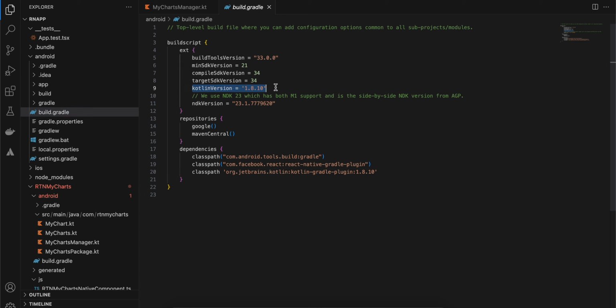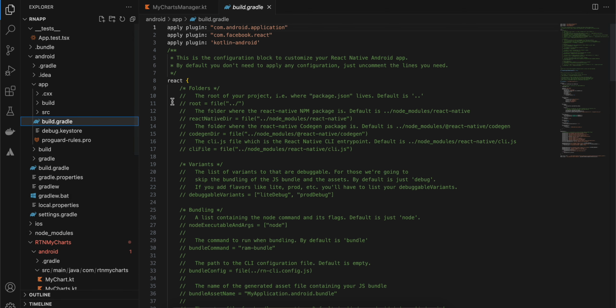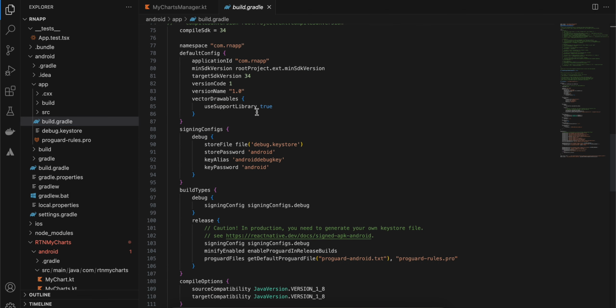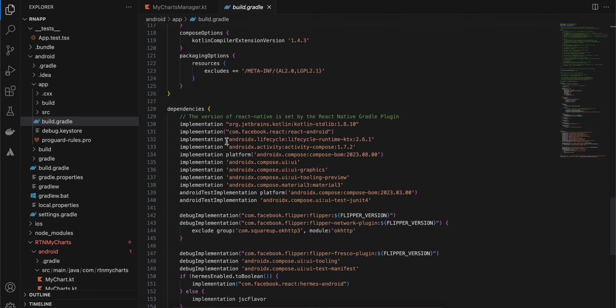Now I am using React Native version 72 and Android Studio Giraffe. Make sure you are using the same versions, otherwise you will face a lot of issues because we will be configuring Jetpack Compose for this tutorial. Next you will have to add this classpath of the Kotlin Gradle plugin 1.8.10. Next go to app, go to build.gradle, and add apply plugin kotlin-android, as well as this dependency, kotlin-stdlib 1.8.10.